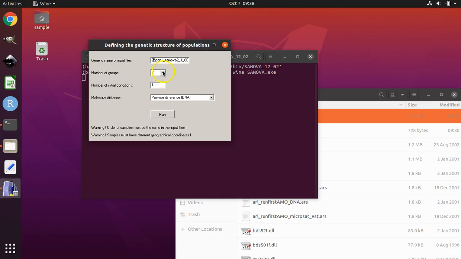This next setting here is the number of groups. We're going to keep the number of groups set to 2. This is how many distinct groups you want the SAMOVA program to find. How many distinct groups that are genetically distinct from each other and spatially distinct from each other do you want SAMOVA to find? Now you're wondering, I'm sure, well, how do I know how many groups I want SAMOVA to find?